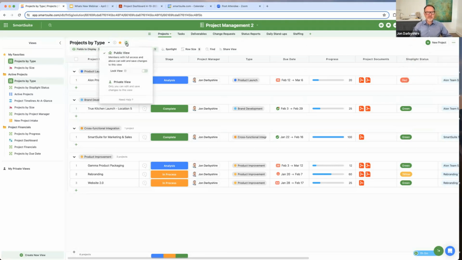I want to make sure that everybody understands this is a feature that's been available for quite some time. More people are starting to use it. So I could come into this view and I could lock it. What this means is that if I make any changes to field display, sort, filter, group in real time here, none of those changes are saved for me or anyone else because it's locked.